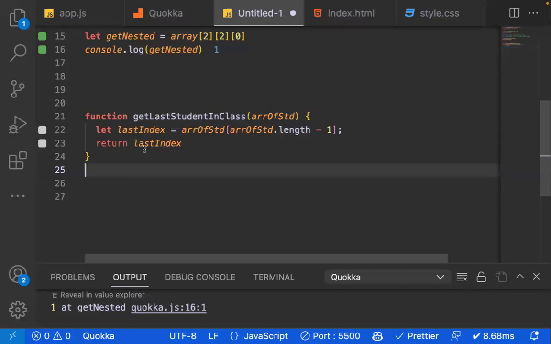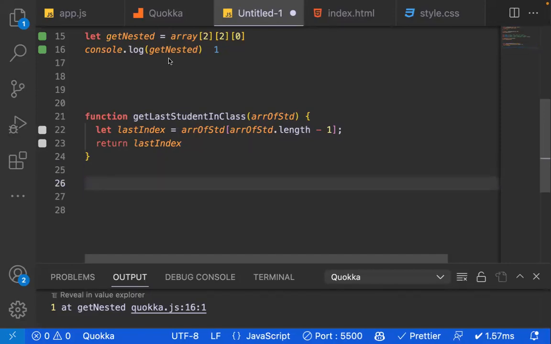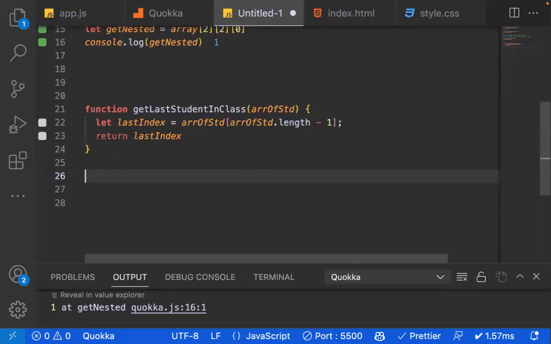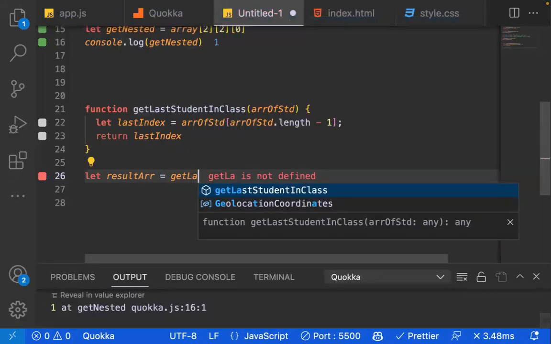But then we are assuming that our parameter is going to be an array. So we say let last index be equal to this thing that we assume is an array. Since we already assume it is an array, we want to return the last index of that array, and this is the formula to return the last index of an array. So we pass it like this, and then we return the last index. For you to use this function, you have to pass an array as an argument to it. So you can say results is equal to get last index, last student in class.